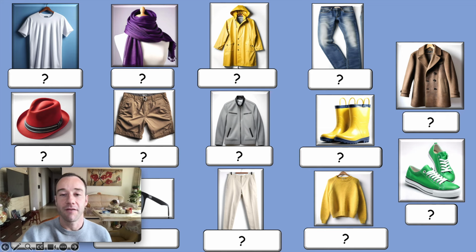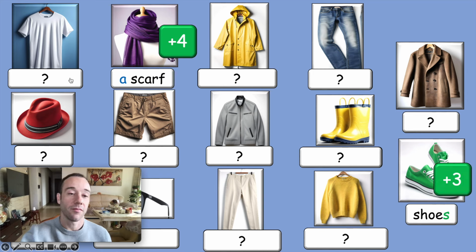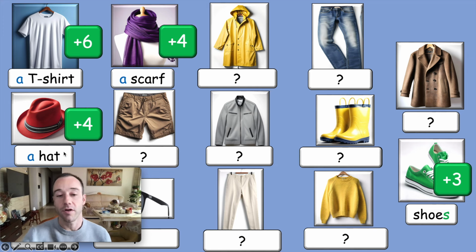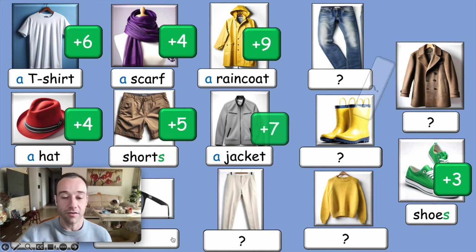Now the next part, after you drill that for a few minutes, the students can choose one by one. They can raise their hand and say any of them that they want. So they could say a scarf. You click here and they'll get points. 4 points for that team. Next team comes shoes. 3 points. Next team, a t-shirt. 6 points. Next team, a hat. 4 points, and so on until all of them are revealed. And there's different point values, as you can see.